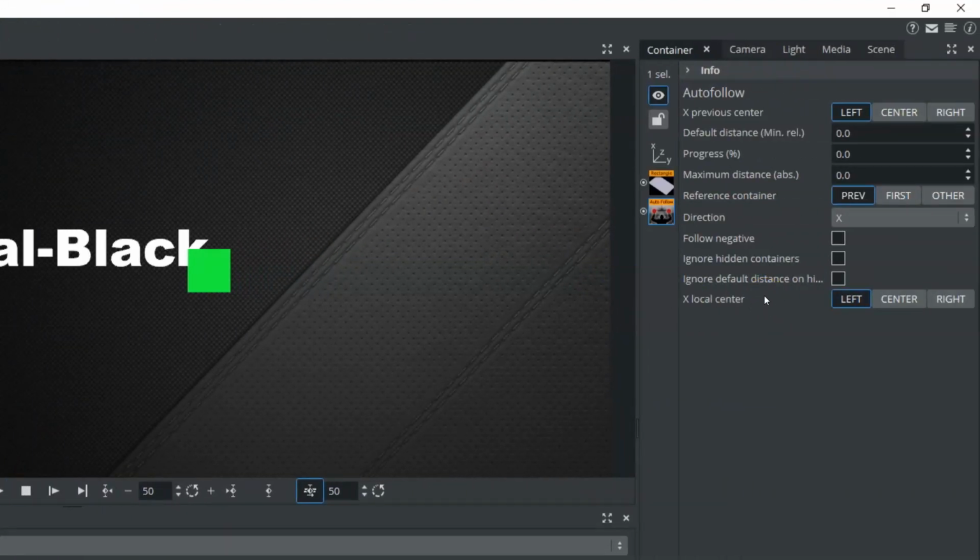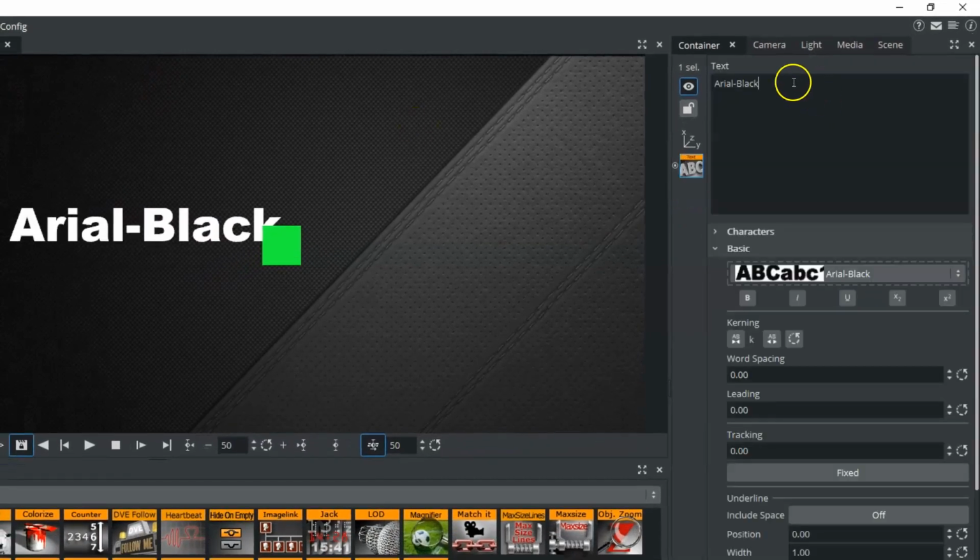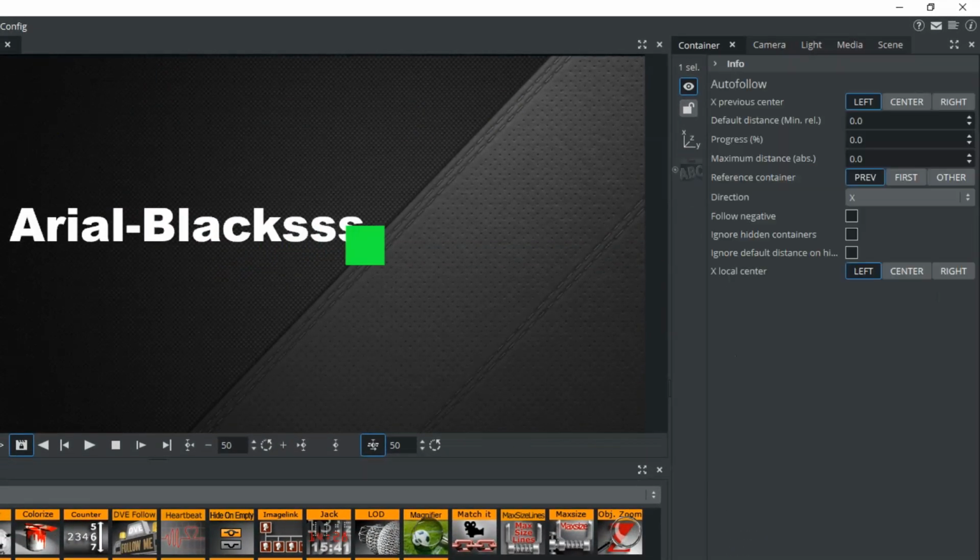What we have in the auto follow, our first setting here, is the X previous center. Our text is growing from the left side as we type in there, so I'm just going to leave that as is, the X previous center from the left. I'm going to come down here to the direction. That was set by default to X, but we could also change that to Y, Z, XY, XZ, or YZ, whichever way you want it to follow. We want it to follow left or right, so we're using the X selection.